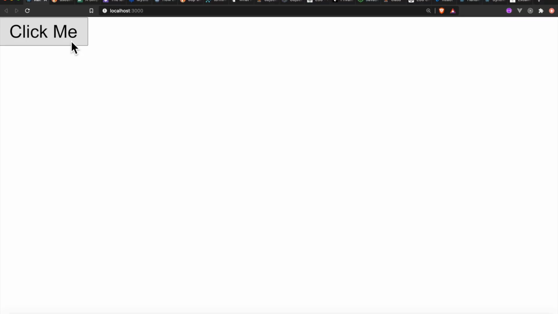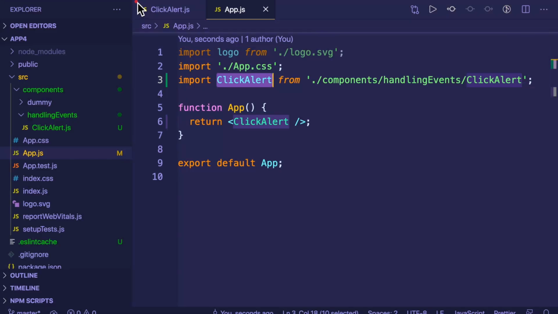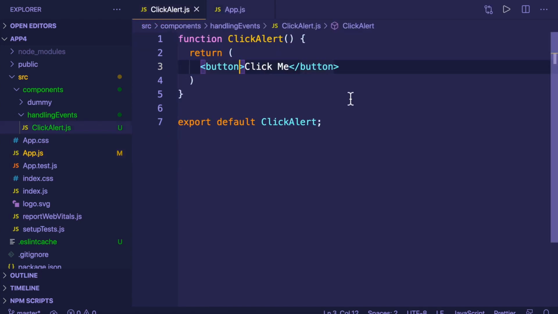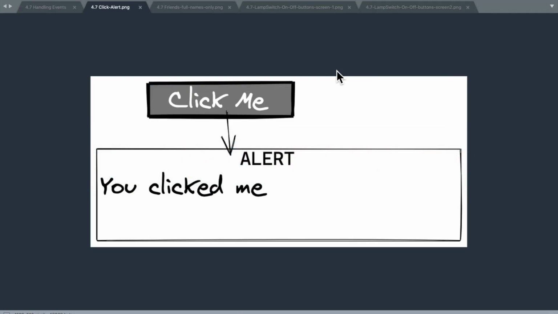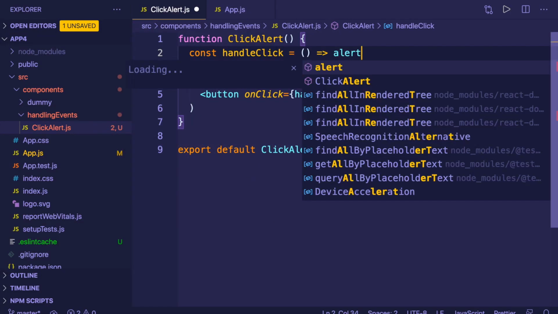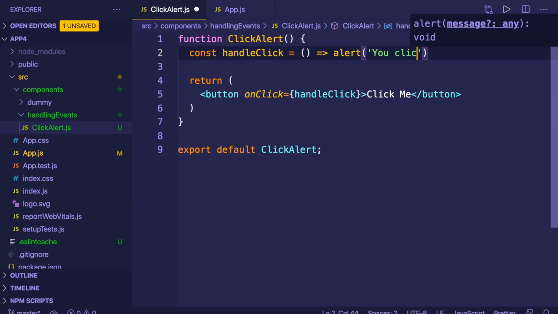As you can see, we have a button with the label click me, and clicking it does nothing because we haven't written any event handler code. Now let's add that. Let's go back to our clickalert.js file and let us add our event handler code. So I'm going to type onClick equals, and within curly braces I'm going to specify handleClick. handleClick will have to be a function, so let's define that. const handleClick equals, let's make it an arrow function, and what we want to happen is we want an alert to be shown with the message you clicked me. So let's write alert you clicked me.